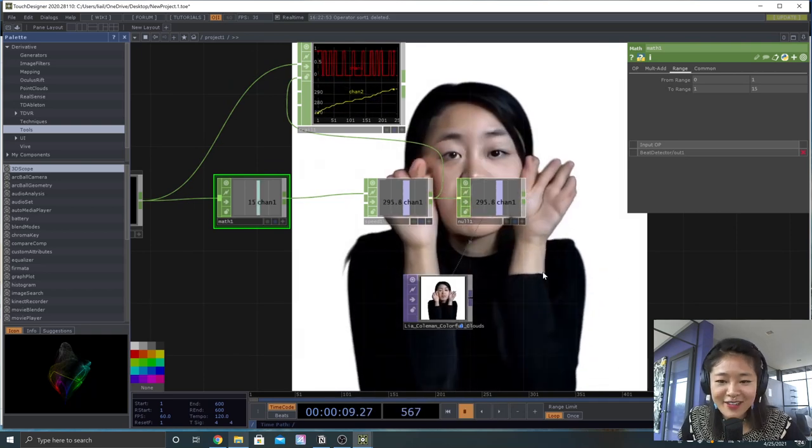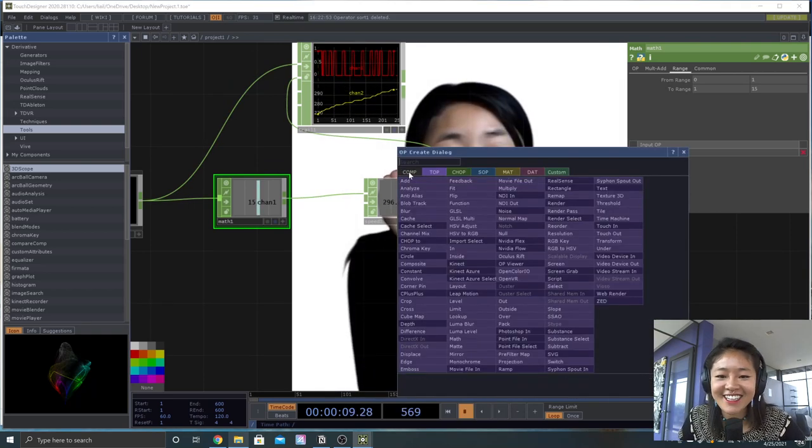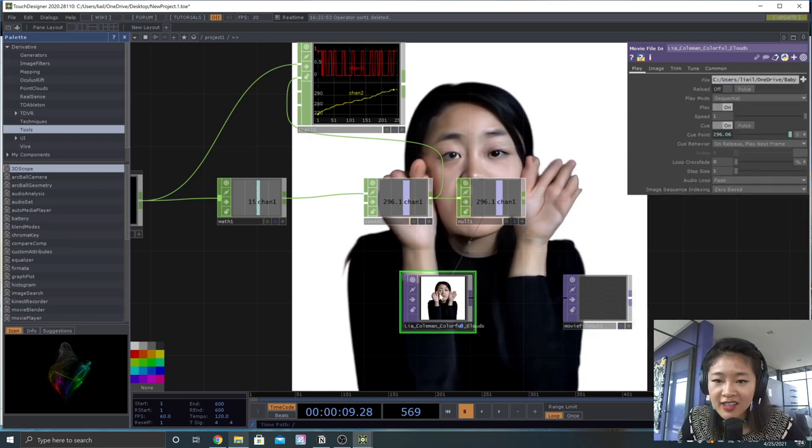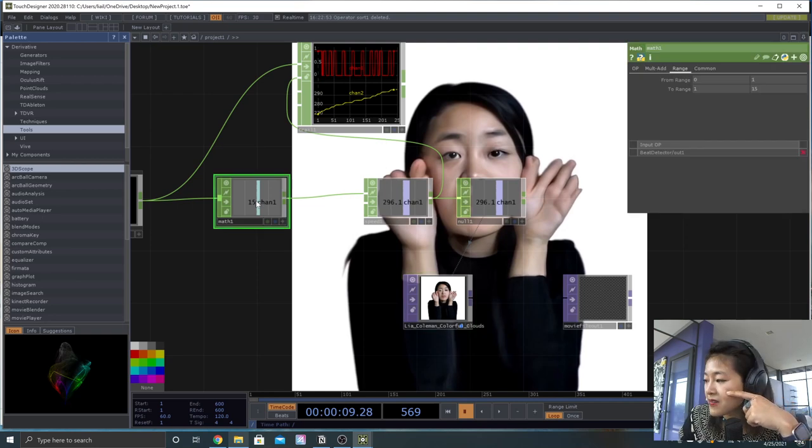In order to export, so you can actually share this with people, we're going to create a movie file out TOP. When you set seconds on the video, can you show that again? Do you mean on the video node or on the math node? On the math node, my settings are from range 0, 1, because that's our digital square wave. And then I'm mapping it to the values 1 to 15.